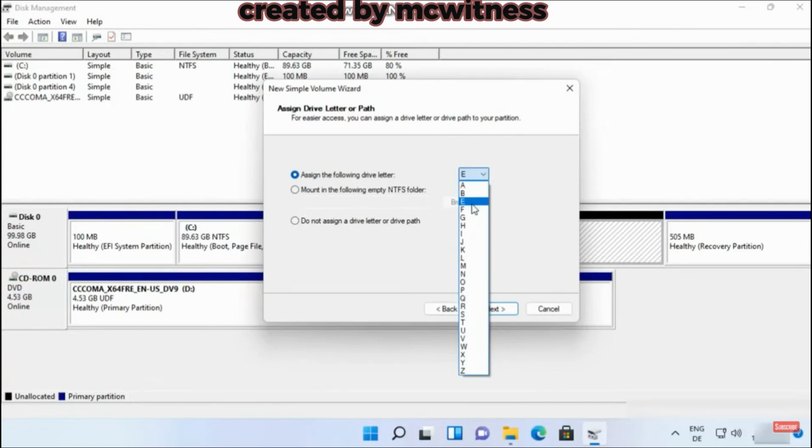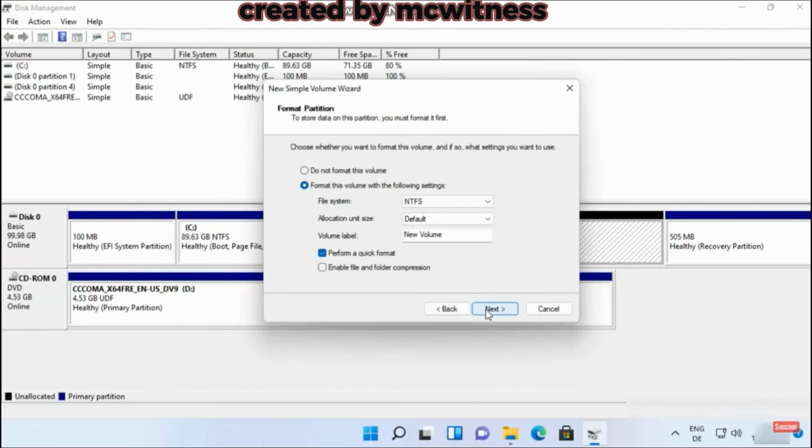I will choose E here, but you are free to choose any other letter for your drive and then click on next. And then you will see format the volume with the following settings. So you just need to leave file system as NTFS and allocation unit size default, just leave it as default.